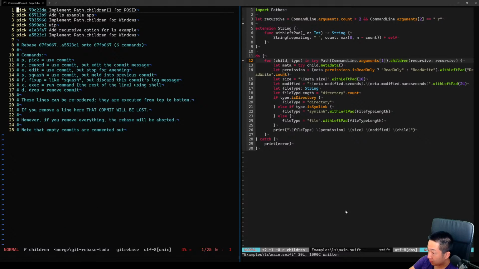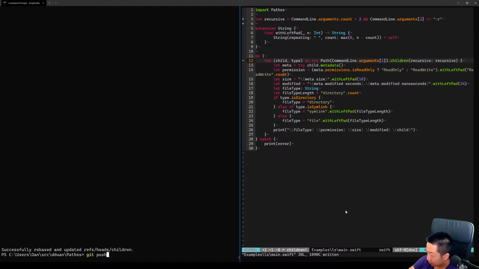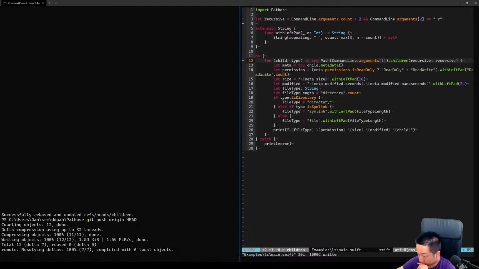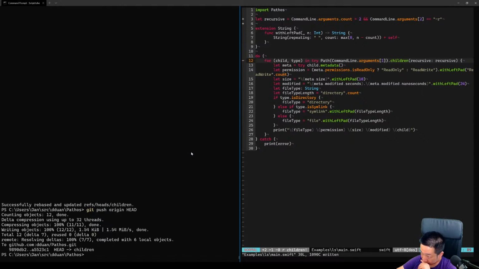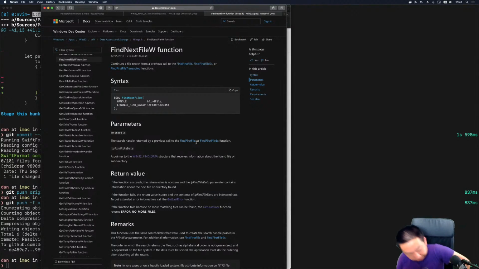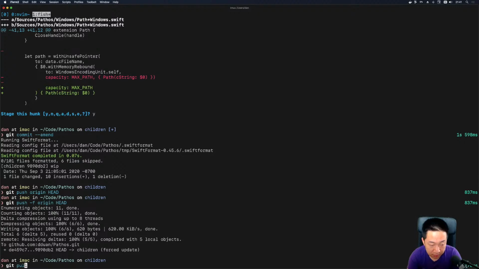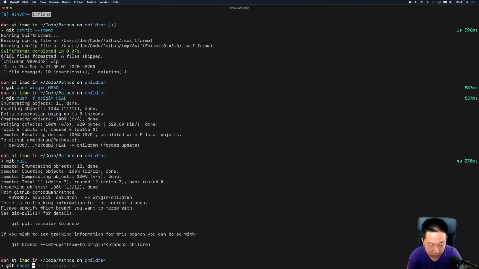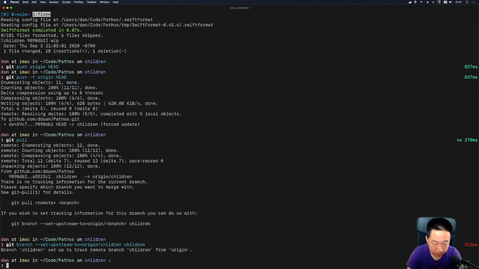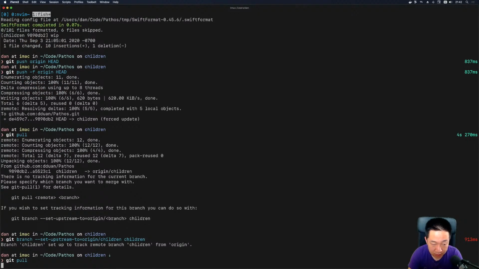Let's organize our commits a little bit. Oh, let's do it on the other computer. You ready? Let's switch. Okay, so I just want to do some commit organization. Branch set upstream to origin children. Okay. Now let's pull down the changes.